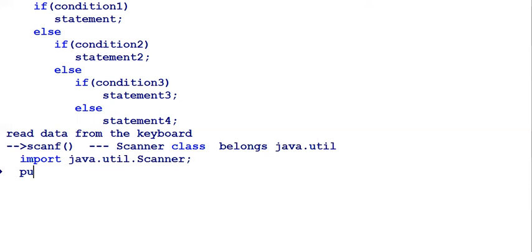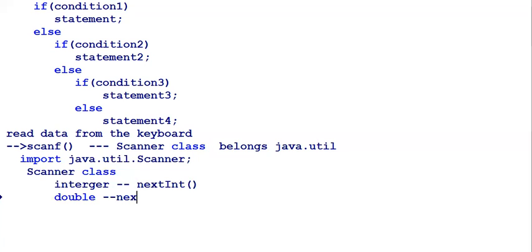Now let me write the methods available in the Scanner class. To read an integer, we have a method called nextInt. To read a double, we have another method called nextDouble. By using these methods, we can read the data. To read strings, we simply have the next method. For integer nextInt, for double nextDouble, and for string next. This all belongs to the Scanner class.